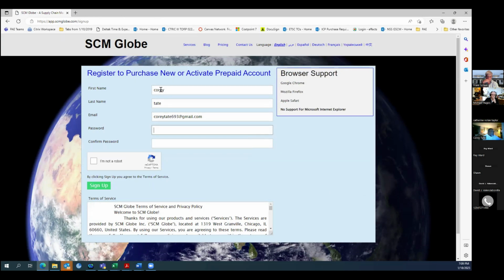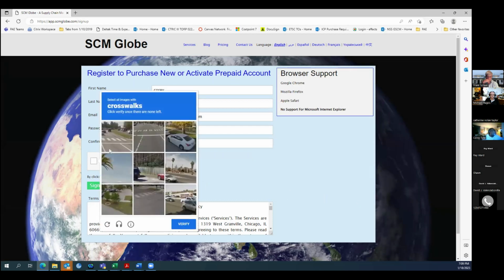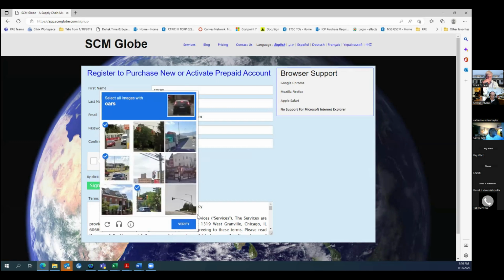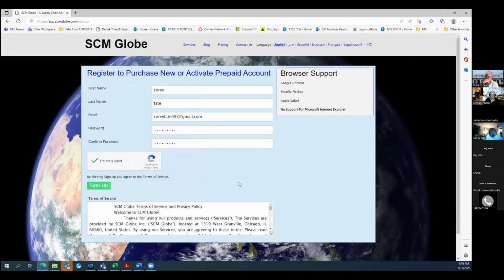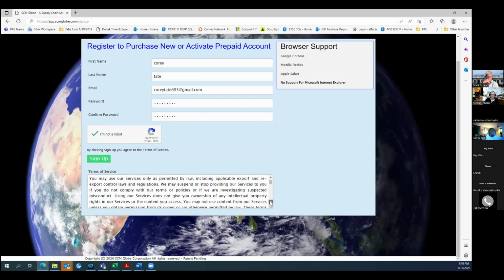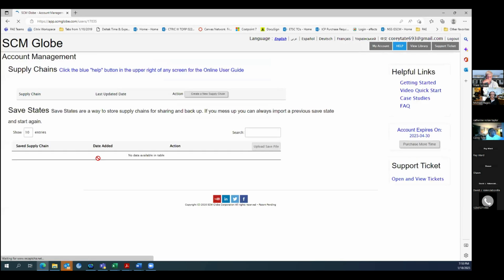And I can create a password, and I'm going to say okay, I'm not a robot. Crosswalks. Okay, cars. Okay, and terms, policies. And then you'll click that big green sign up button. Okay, sign up. There you are.